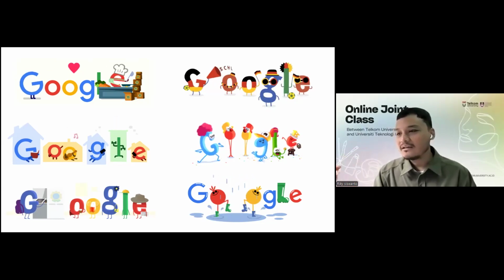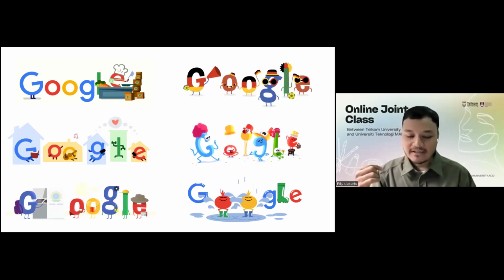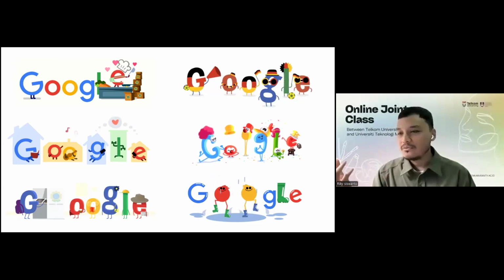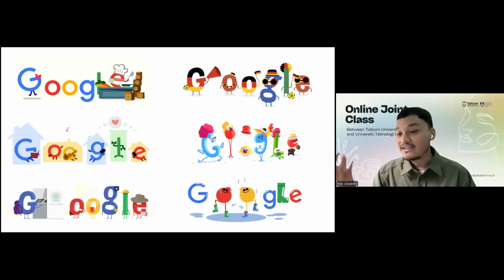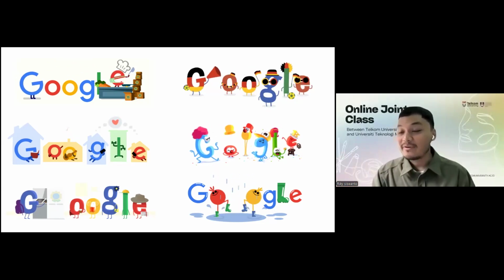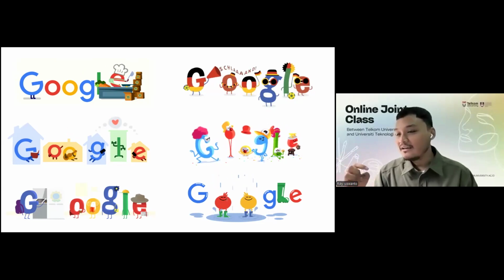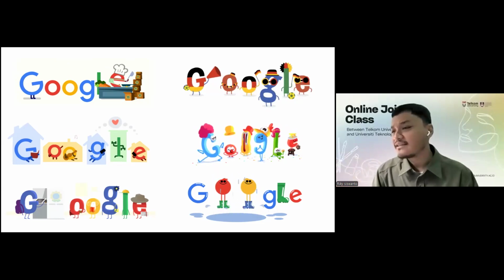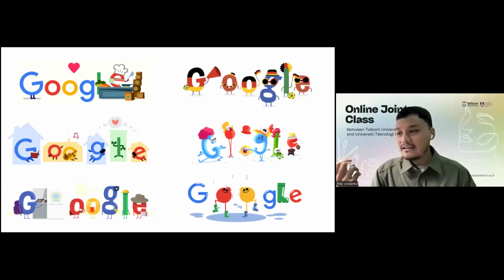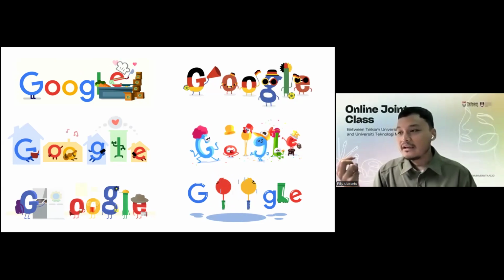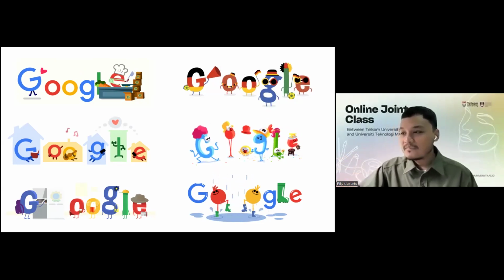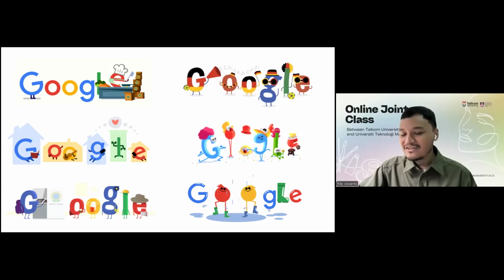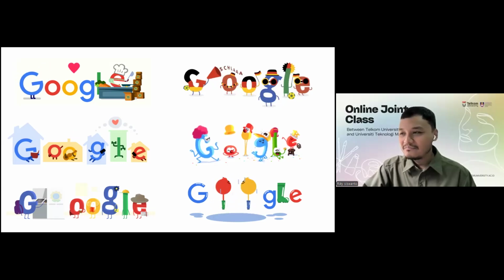I think Google has been successfully adapting to the digital world. Of course, it is a technological company, so they need to fit the characteristic of the brand and the audience itself. But we can learn so much from it. And yeah, it's always fun, having a changing logo every day.